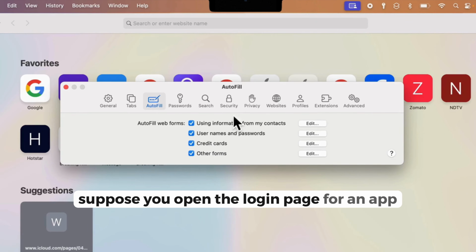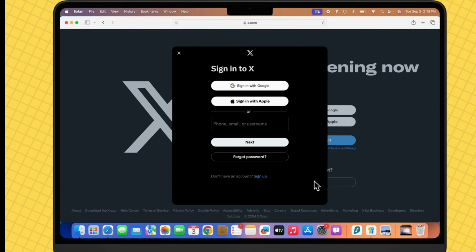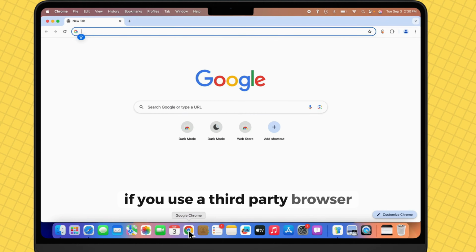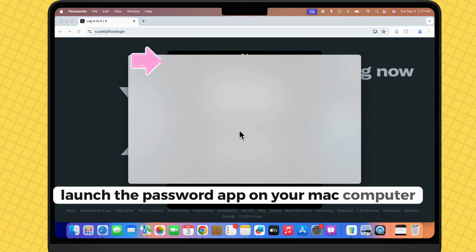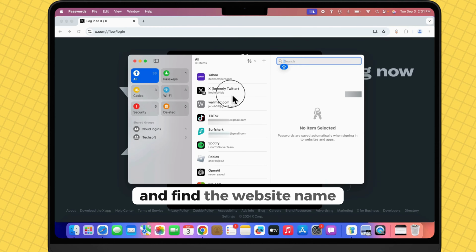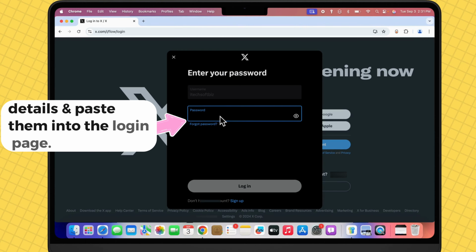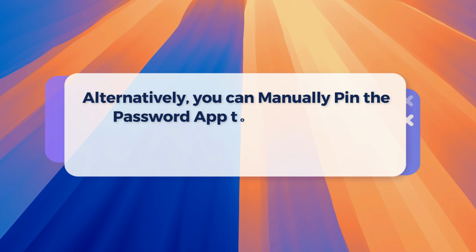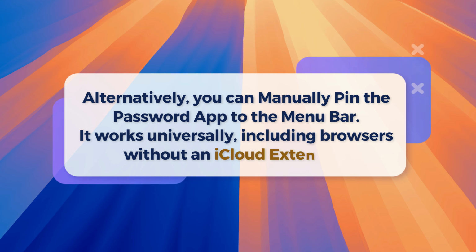Suppose you open the login page for an app or website in the Safari browser and see the autofill feature available. You can select it to autofill your login details. If you use a third-party browser and don't remember your username or password, launch the Passwords app on your Mac and unlock it with Touch ID or password. Go to the All category and find the website name where you want to log in. Copy the login details and paste them into the login page. Alternatively, you can manually pin the Passwords app to the menu bar. It works universally, including browsers without an iCloud extension.